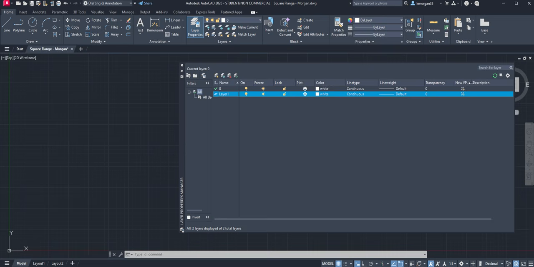So we have description, VP freeze, which is this guy right there. This is new layer VP, frozen in all viewports. VP is your viewport. Transparency, we don't care about the cosmetic stuff right now. And here is your line weight showing you what line you have on that layer. So layer 0 has a continuous line type with line weight at default, and the color is of course white on this grayish background.